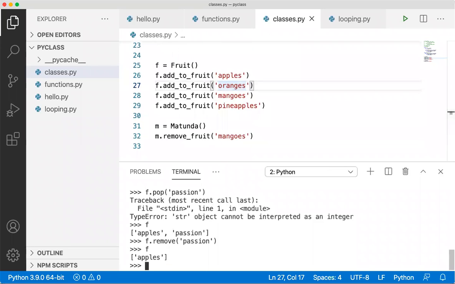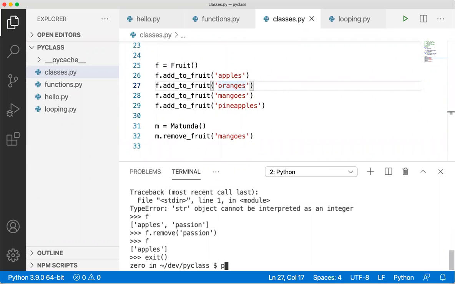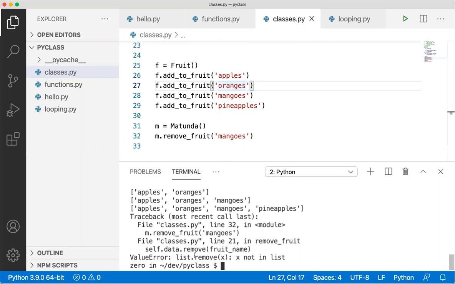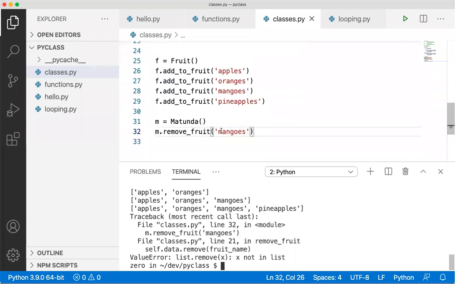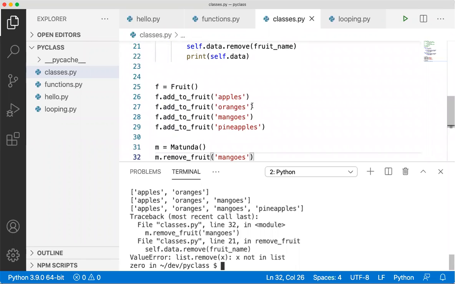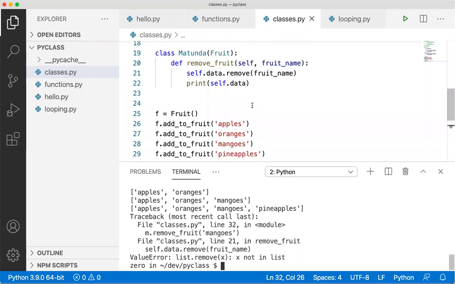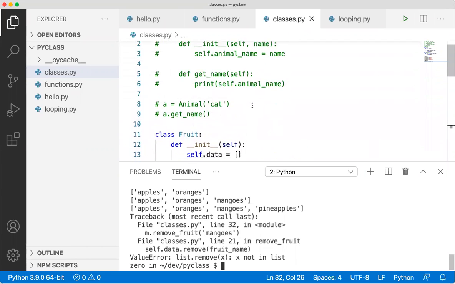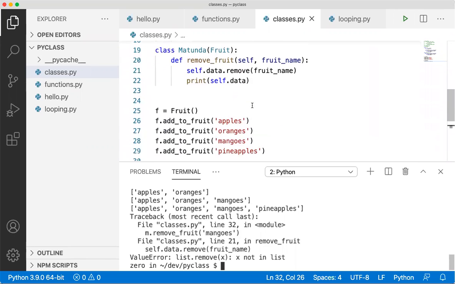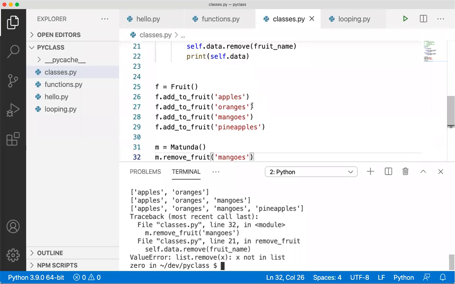So when I save that, and then I run it down here, our file is Python dot classes. It says x not in list. So list dot remove, mangoes is not in list. Okay, so we're getting an error. Anyone can tell us why we're getting this error? It's saying value error, list.remove x, x not in list.